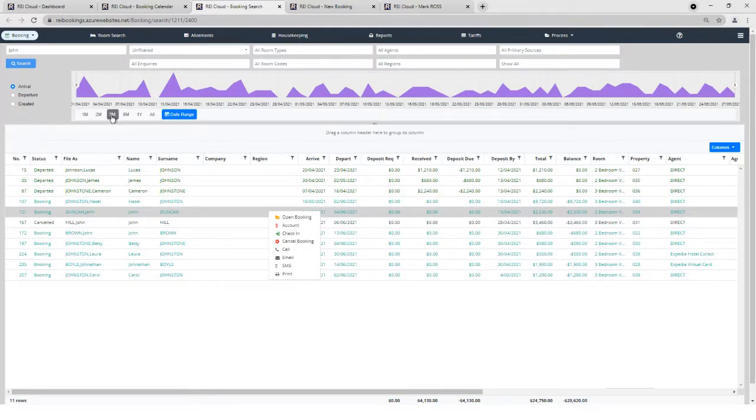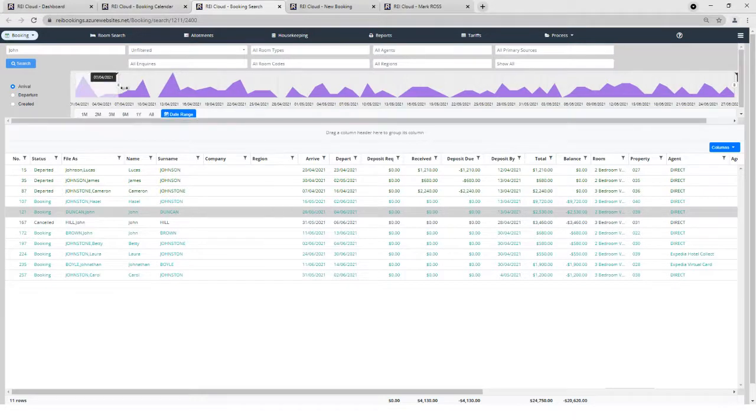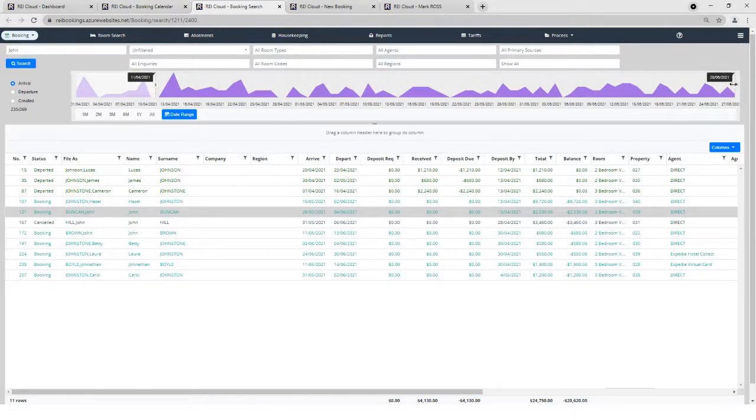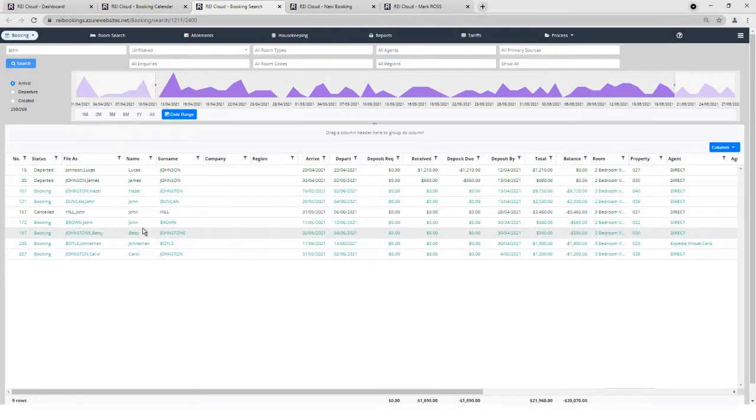So you can filter this graph and subsequently filter the data that displays here by either 1 month, 2 months, 3 months, by date range, or I can just grab the beginning and the end of the filter here, drag it along, and it will update my search screen for me. In the search screen, we've also kept the booking status colouring for your bookings. Again, just making it easier to be able to identify what status certain bookings are in.